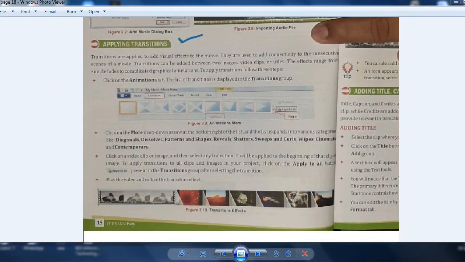Now applying transition. Now we are on this topic. Transitions are applied to add visual effects to the movie. They are used to add connectivity to the consecutive scenes of a movie. Transitions can be added between two images, video clips or titles, right?